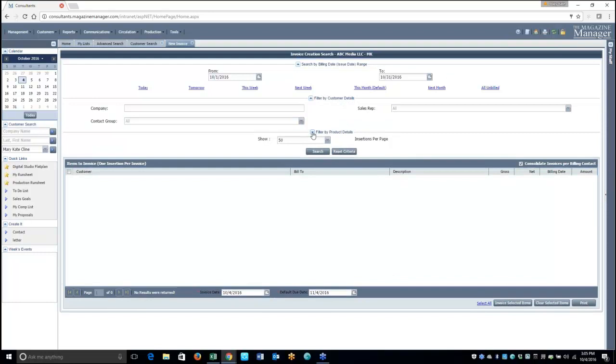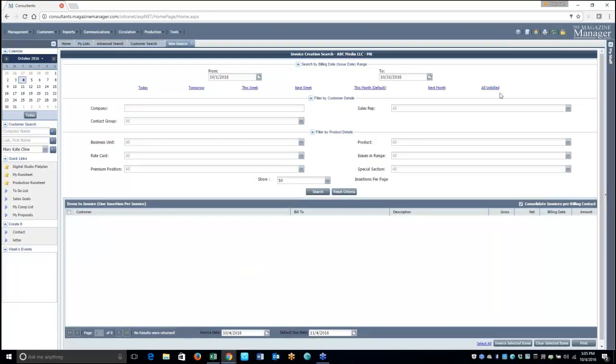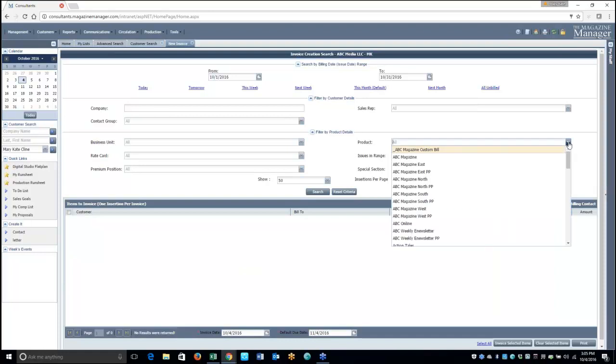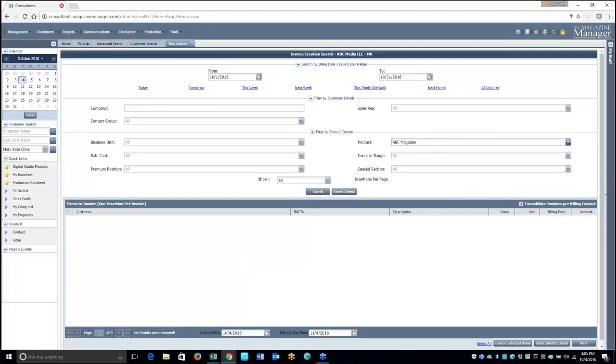Then you're going to be opening up the various filters, and you will often be invoicing for a particular product. So I could come in here and choose my product ABC Magazine, choose the issues in the range, and I could create my invoices for one magazine.